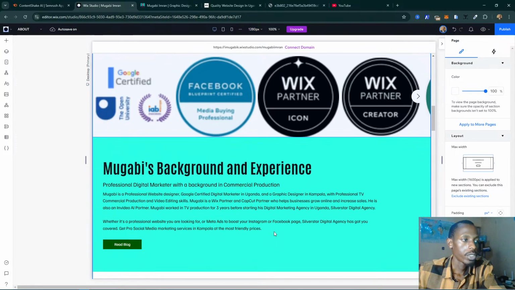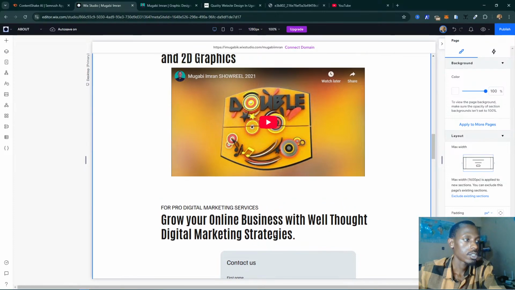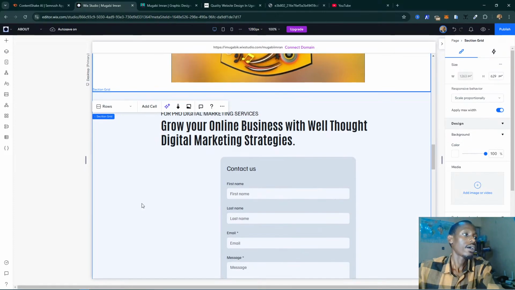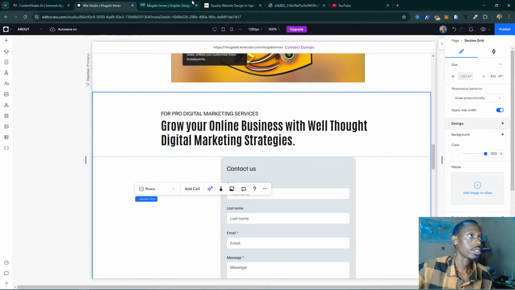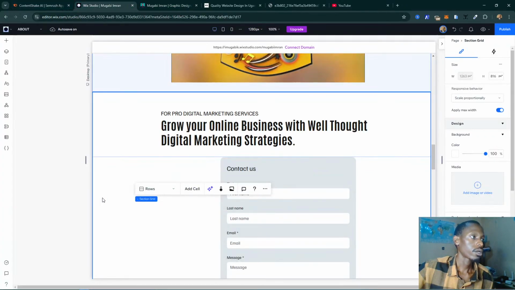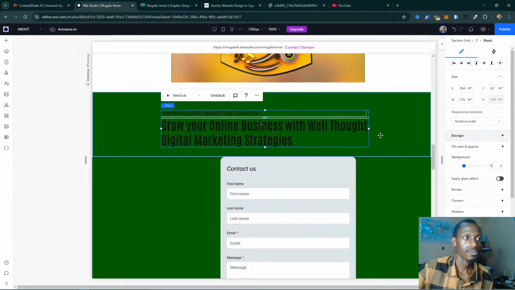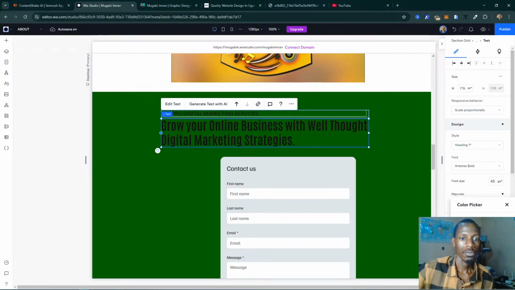Now we can display it like that. Don't have to waste our space. Then for the form, that's the background color here. We have a dark green background color. Can change that and change the text to white so that it's visible enough.